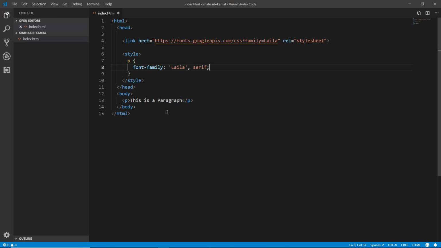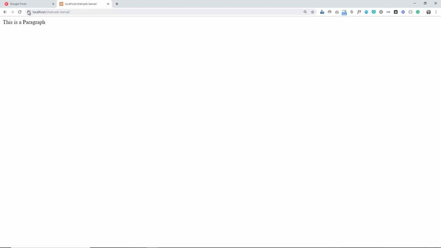Now save it. Now I'm going back to the browser, and here I'm refreshing the page. Now you can see that the font style is now updated.